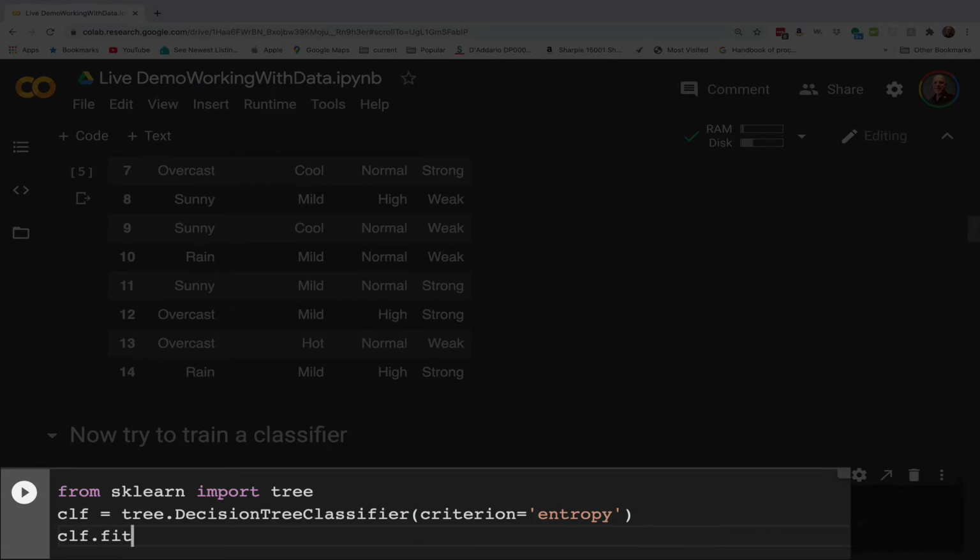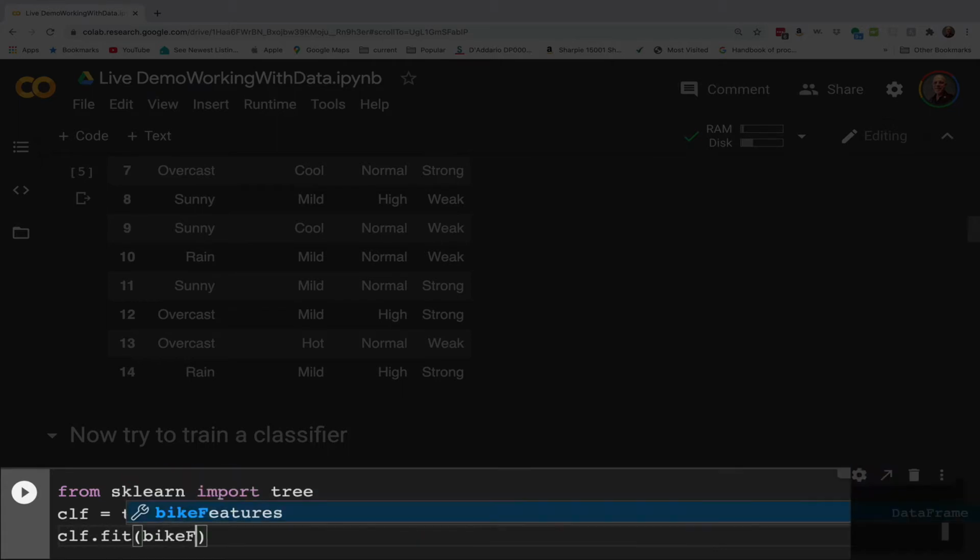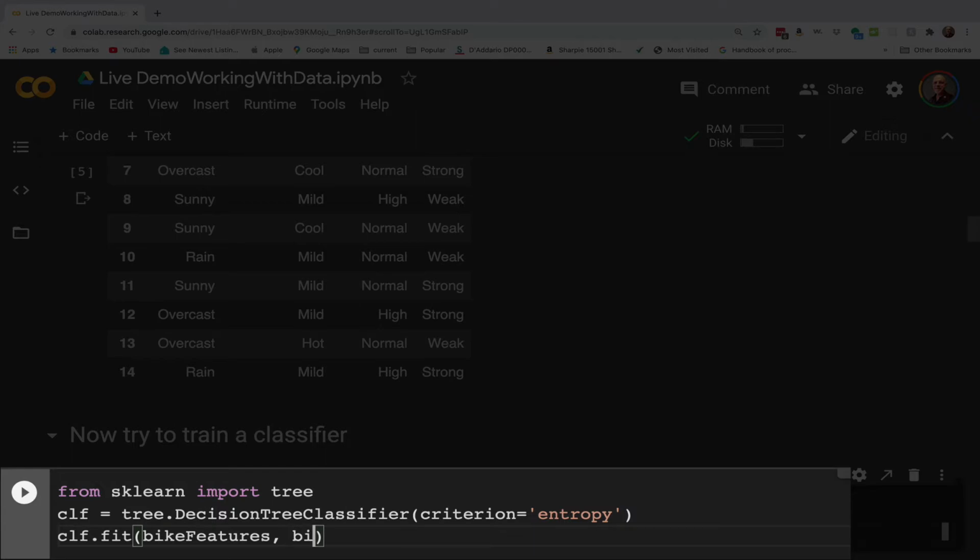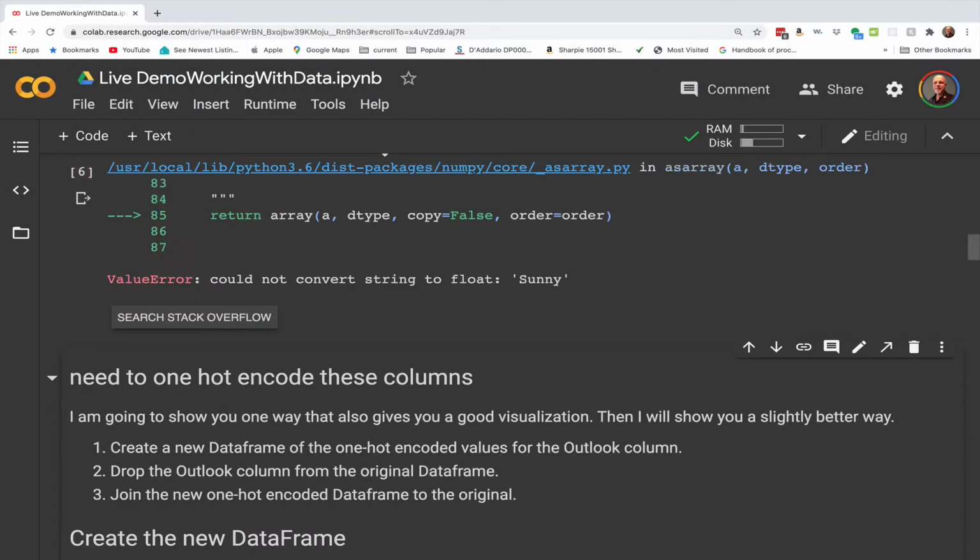And fit it to the data. And here we see that problem of trying to use categorical data with these algorithms. So it says could not convert string to float, sunny. So this is an indication that we need to one-hot encode these columns.